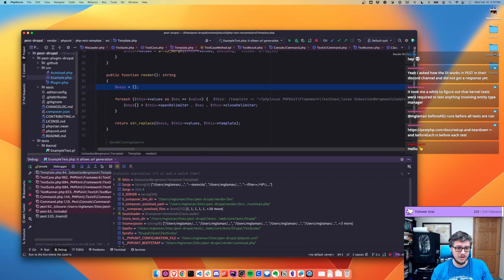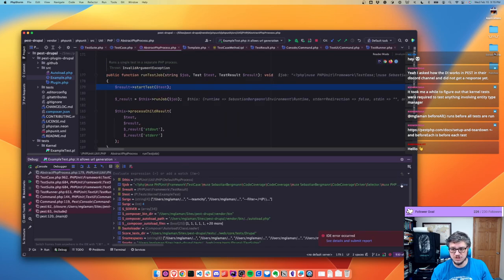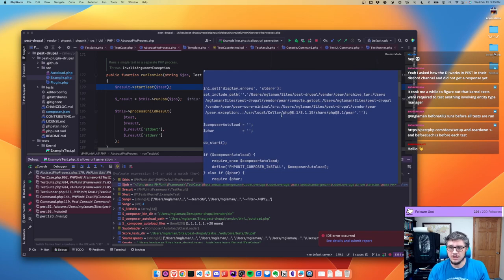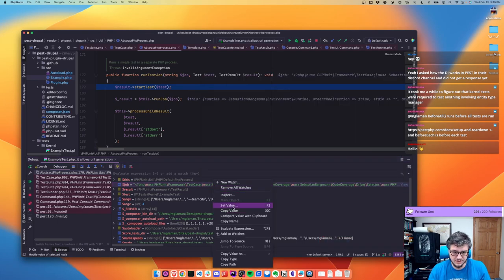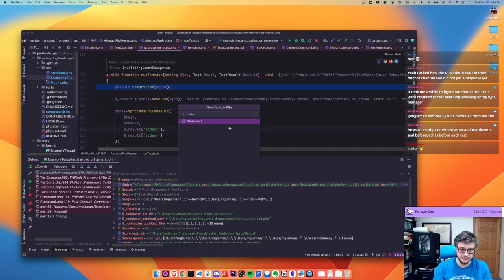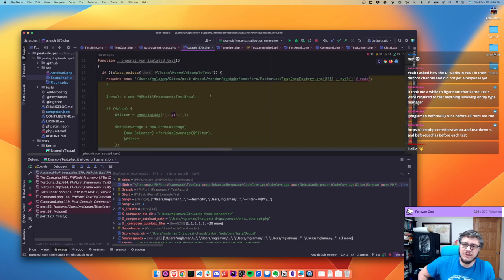So if we go template render, I'm just going to pop out and pop back in to run test job. Here's the job string. Include paths, require once, factories evaled code. So here we go. I'm going to copy the value. We're going to make it a PHP string. So we can see here, this is why we have the error, because it says evaled code. Unfortunately, I have no idea why we're getting here.